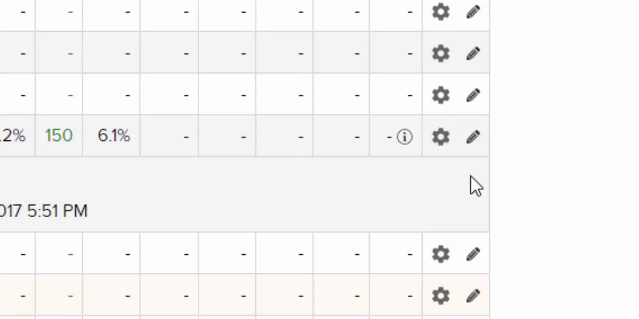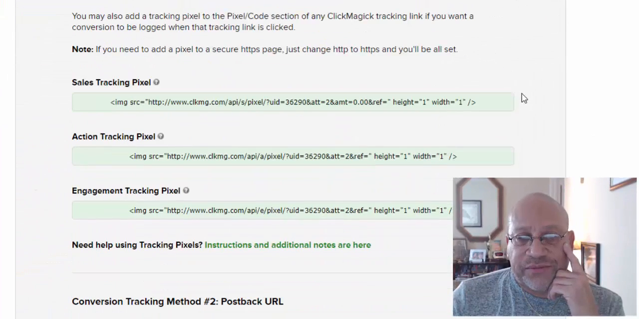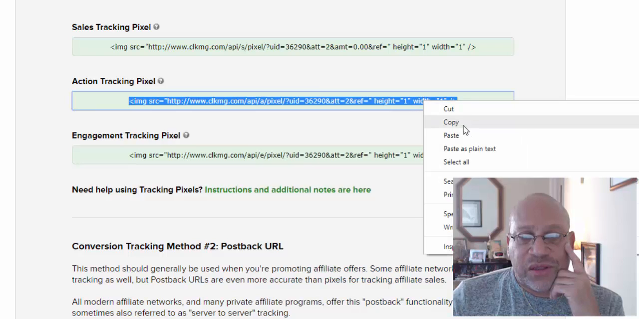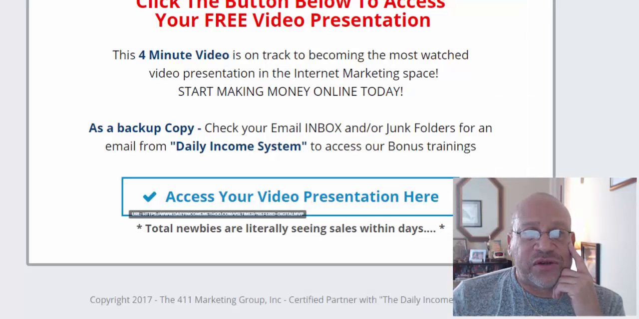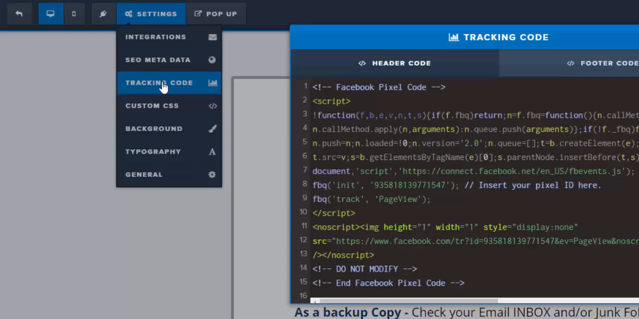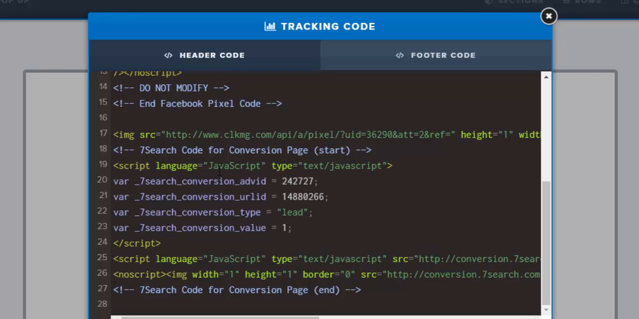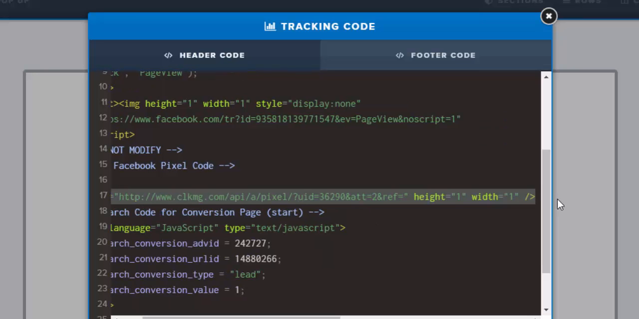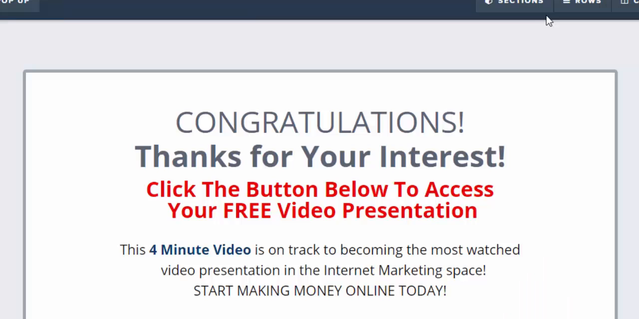And after I did that, I went over here and I hit the little wheel, okay? And I went down to track conversions. And when I did, this opens up and I go down to action tracking pixel, okay? I copy it like so, and I go back over to the editing page and I go down to settings, hit tracking code, and I come all the way down. As you can see, I had the 7 steps and some other tracking, but now I enter that tracking code in, and as you can see, there it is right there.